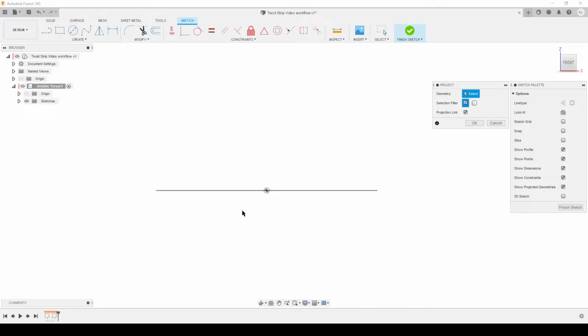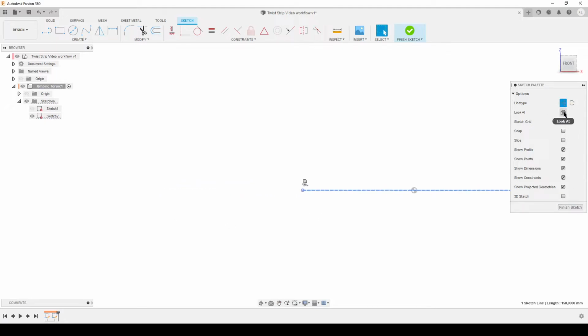Second sketch, I'm going to make it from the front, and I hit P for project. I'm going to project in our little circle. Open up our sketches. They are fully defined so far. I'm going to hide the first sketch, because I'm going to take this line and turn it into a construction line. Get it slightly out of the way, so we're looking straight at it.